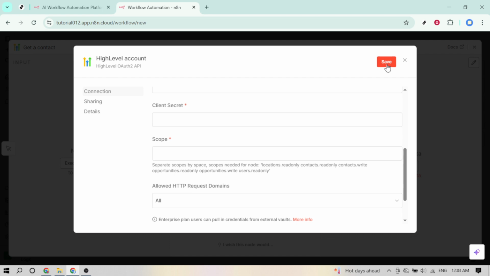From here, consider naming your credential clearly, keep your secret secure, and choose the smallest set of scopes that gets the job done. Save your workflow, and you're ready to build automations with confidence.